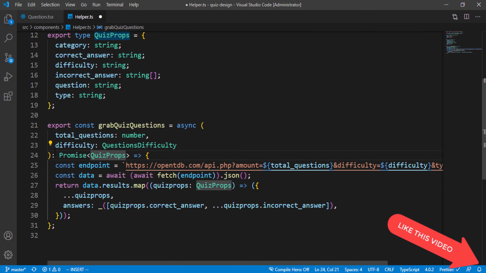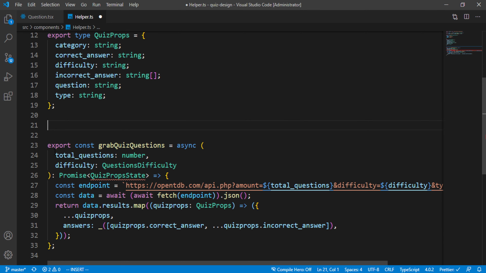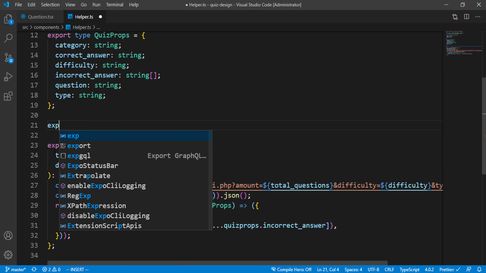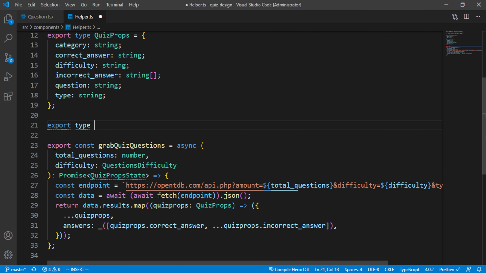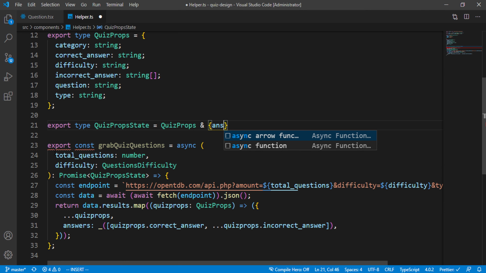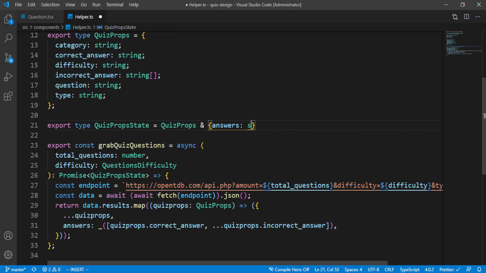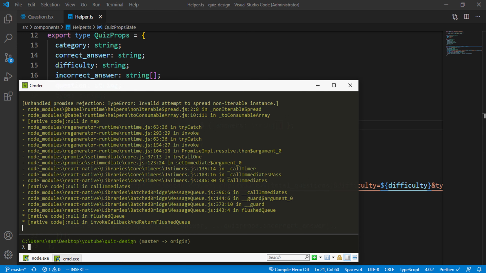So because we are adding an answer, we are going to define something called quiz prop state, which is going to export the type of quiz prop state. This is going to give us the quiz props and the answers. It's going to be a string of an array. So let's save that and let's check again.